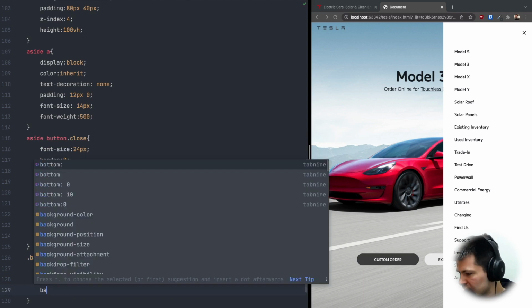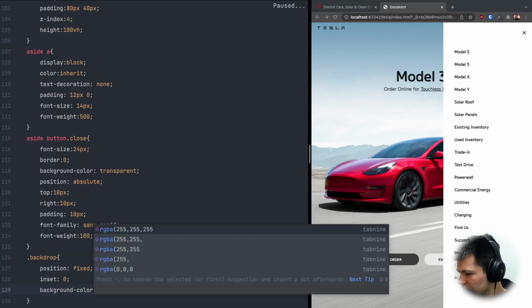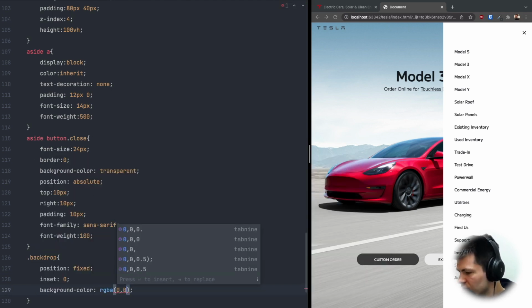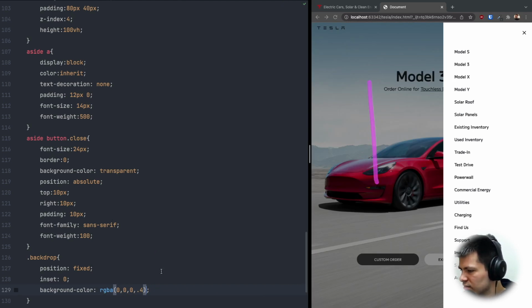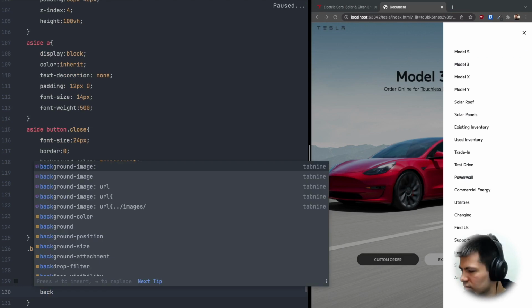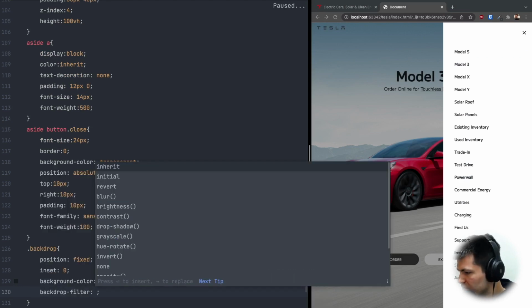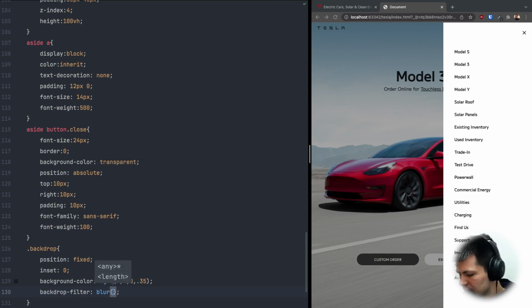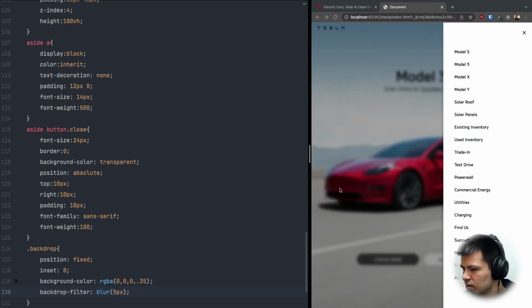And now let's add some background color. I will use RGBA and dark, but with 40%. So now it's dark here, maybe a little too dark. Let's add 35 here instead. And now we need this blur. So I will do background filter, blur, and let's say 5 pixels blur. Now it's blurred, but now we need to fix the closing of this navigation and opening.